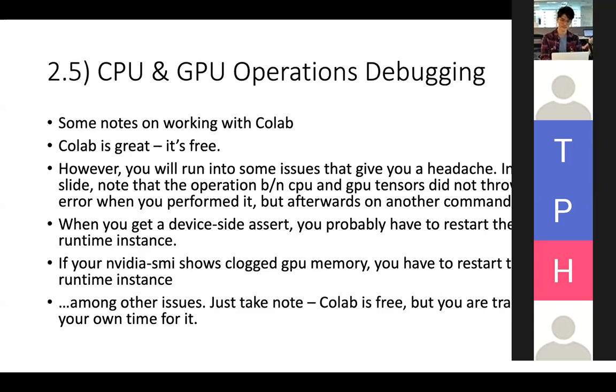Okay, so Colab, right? So these are some notes on working with Google Colab. If you aren't familiar with Google Colab, I think it's mentioned in Recitation 0 somewhere, but it's basically a Jupyter notebook that Google provides with the hardware accelerator, like NVIDIA GPU, that you can run a bunch of things on, and it cuts you off after 12 hours if you're on the free version. So Colab is great because it's free. But the problem is you'll run into some issues that give you a headache, besides it being all in one huge page that you have to scroll through.